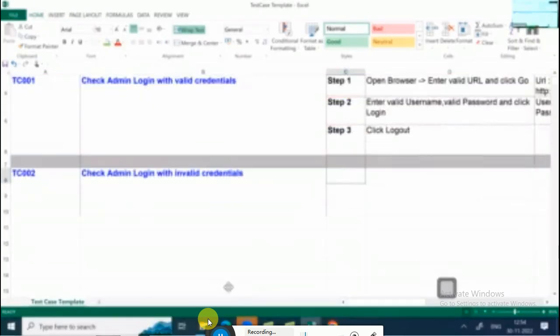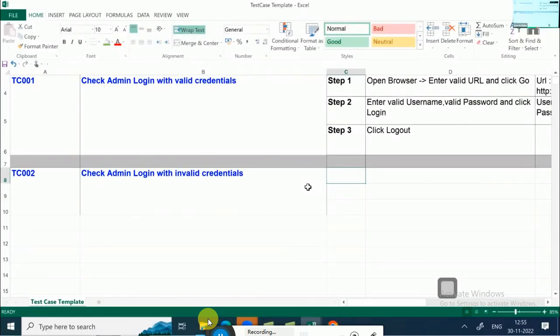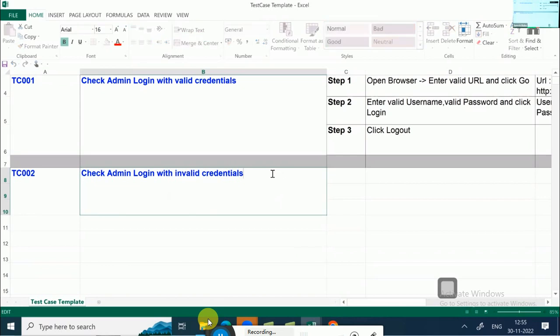What generally we call as credentials. For every input data, do not use the word credentials. Supposing I am writing a case to verify employee registration, enter first name, middle name, last name, etc. We should not treat first name or middle name or last name as credentials. Only for username and password do we use the word credentials. Or nothing wrong, you can write like check admin login with invalid inputs, invalid data.